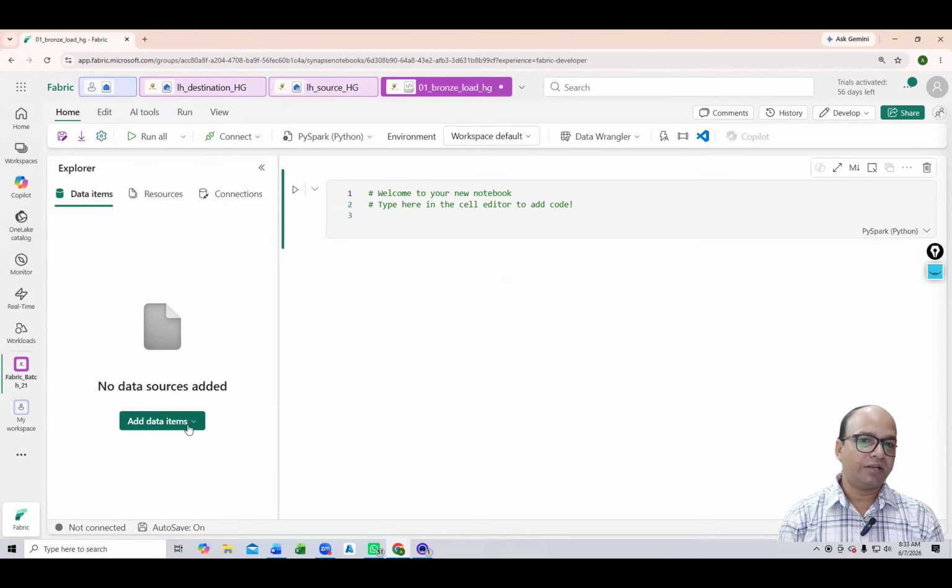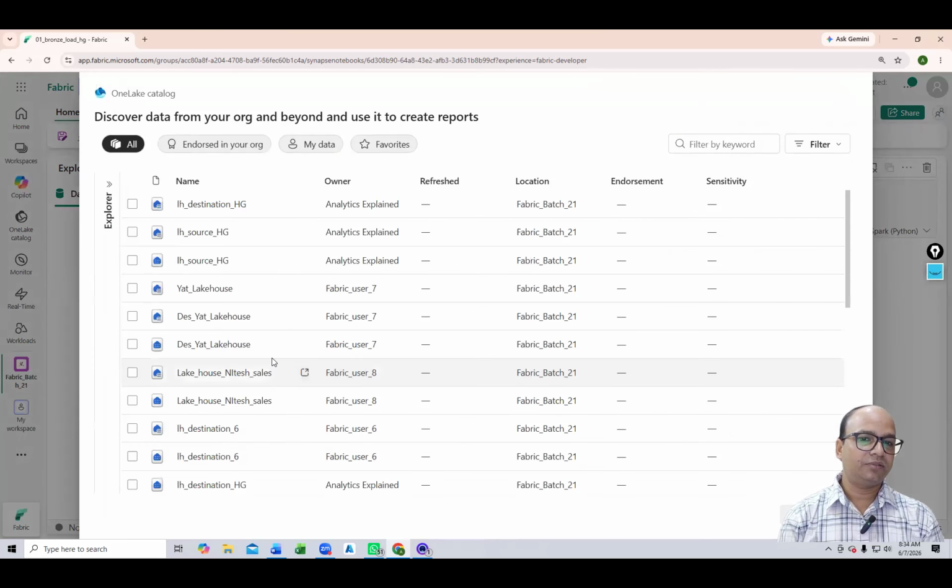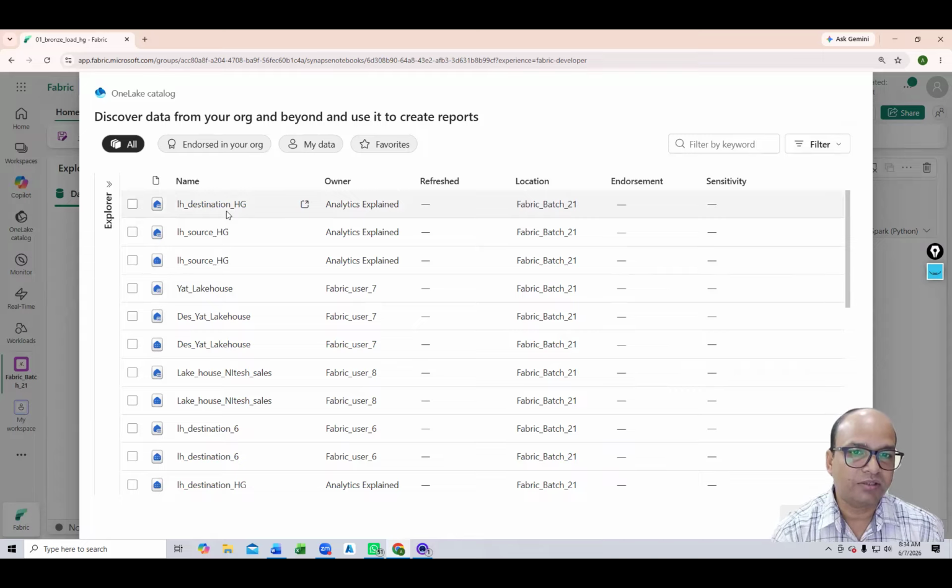You have to attach it. So on the left hand side in the Explorer, you will see add data items. Click there, and from the OneLake catalog, select your source lakehouse. Sorry, destination lakehouse, because it should be attached to the destination lakehouse. I have two source lakehouses.